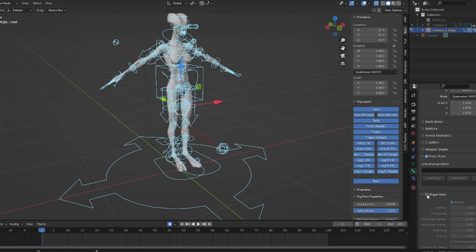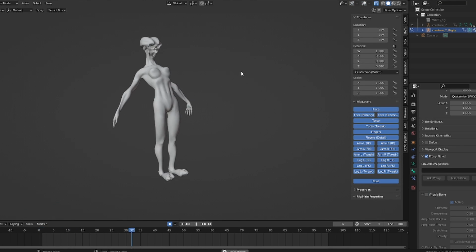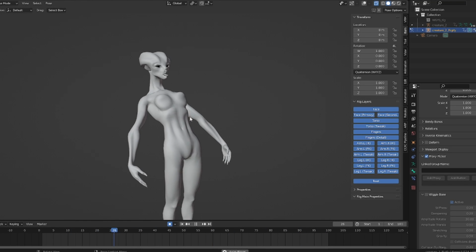Next we will use the wiggle bones. Let me add wiggle bones to everything. For those who never tried it, this is what you get if you turn it on for every bone. Fun, right? Let's try it at the chest areas.